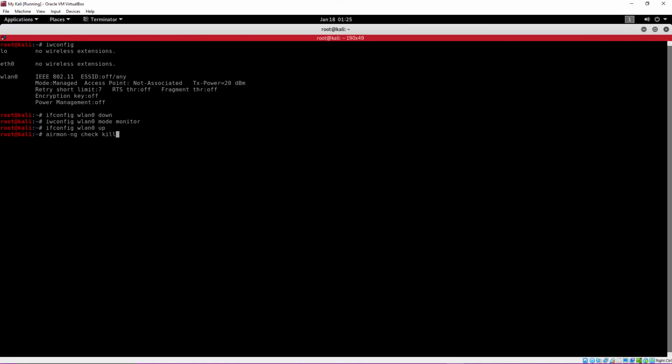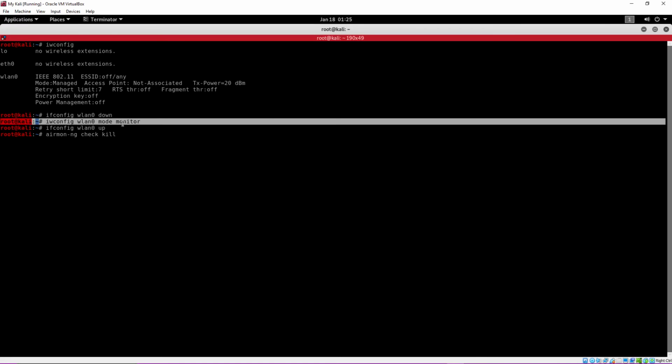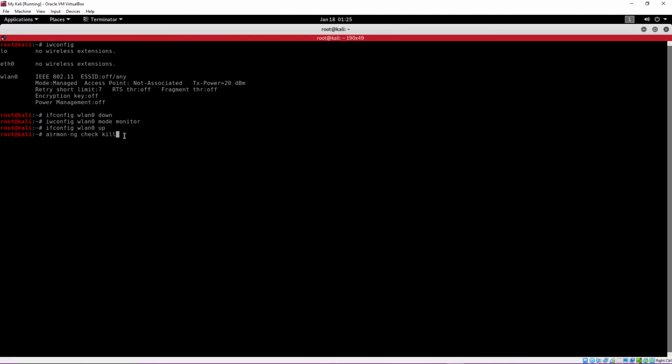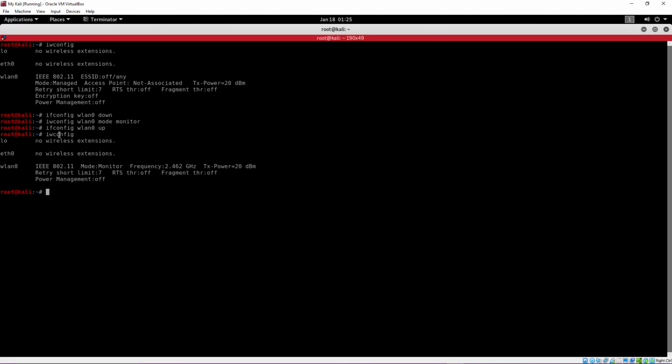If after you run iwconfig wlan0 mode monitor you get an error, run airmon-ng check kill, this one right here. If you see any issues while running iwconfig wlan0 mode monitor, run this one to kill any processes that are occurring. Now to check if it actually is in monitor mode, we run the command iwconfig and you see that it is in mode monitor. Now we can start to work.